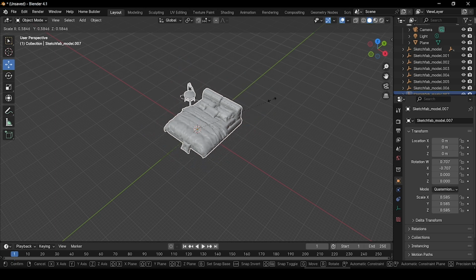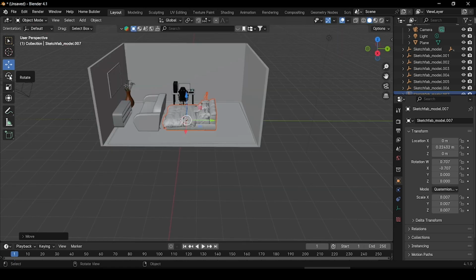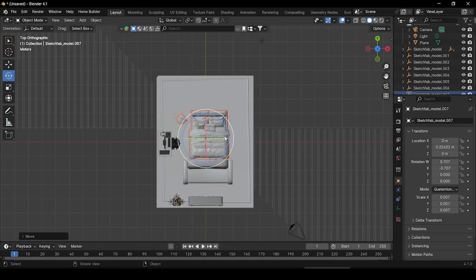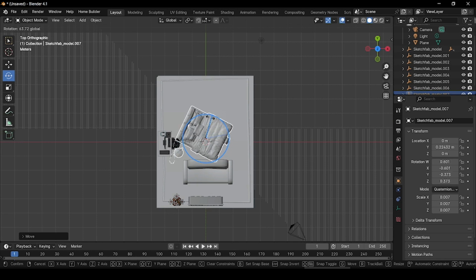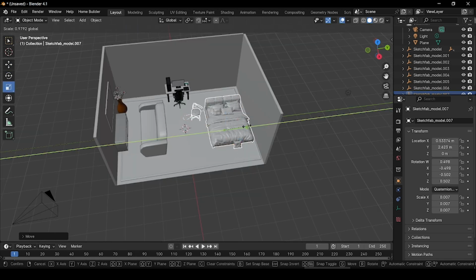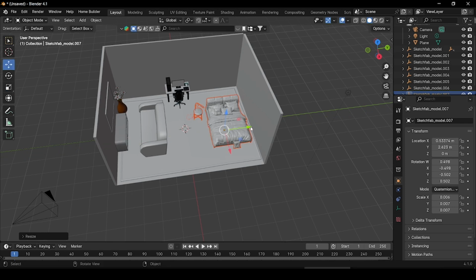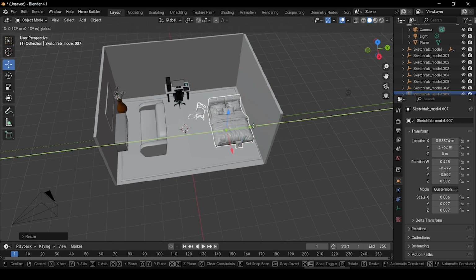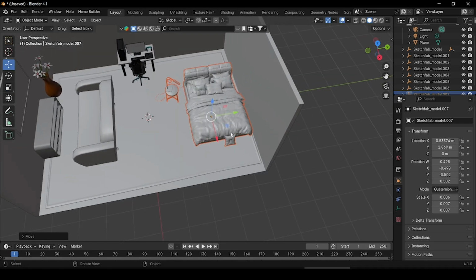Press S and scale it down. After placing it, select the rotate tool, go to Z angle and rotate it like that and place it here. Now select the scale tool and scale it a bit more like that, and with the move tool place it here, and I think this place is perfect for our bed.